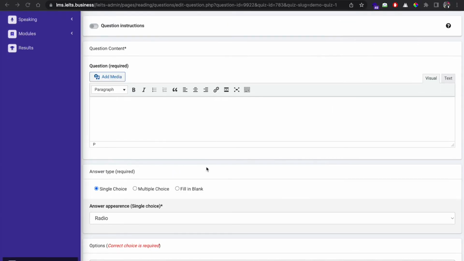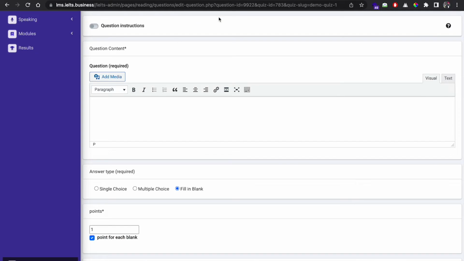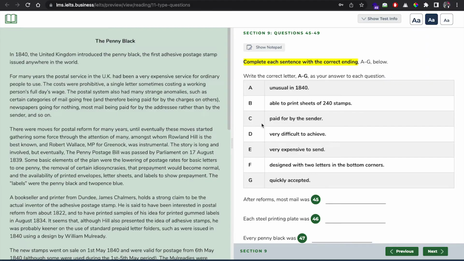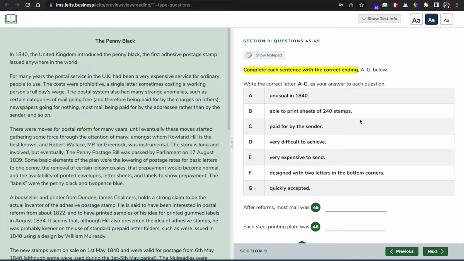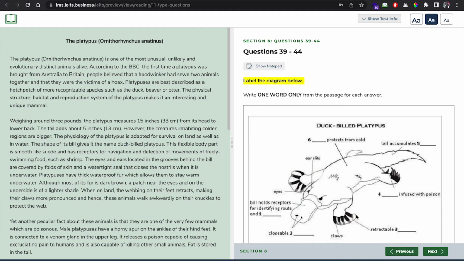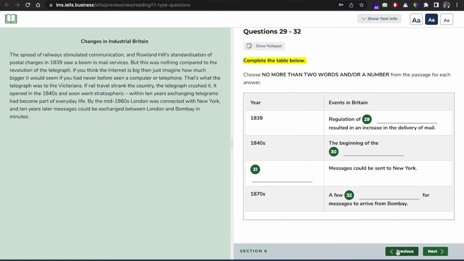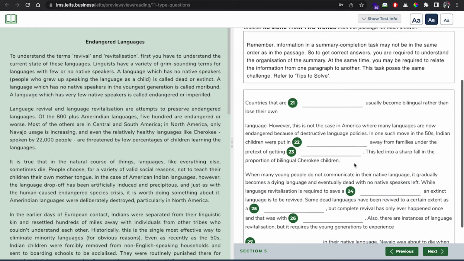The third answer type in IELTS LMS is fill in the blank. Using the fill in the blank option, we can add multiple reading questions, such as summary completion or complete the table below. This is how it appears in the front end. This is a complete the sentence type question. We can also add diagram type questions using this fill up option. Questions such as complete the flowchart below or complete the table can also be added using fill in the blank.